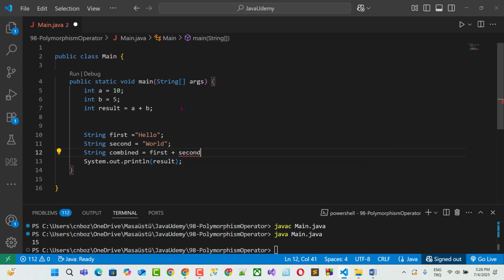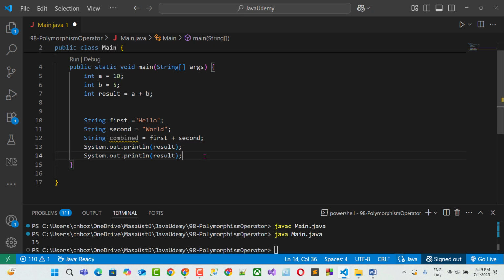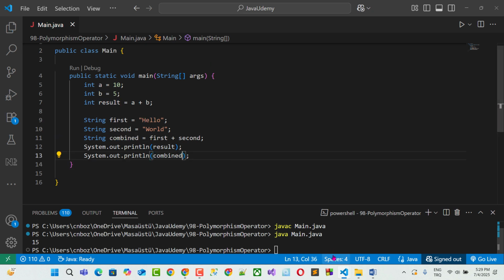So what does this plus operator do? The same plus operator now performs string concatenation. So let's print this combined variable. I paste here, and then I copy combined and I paste here. So let's run my code. I run it, you see after 15, hello world appears.